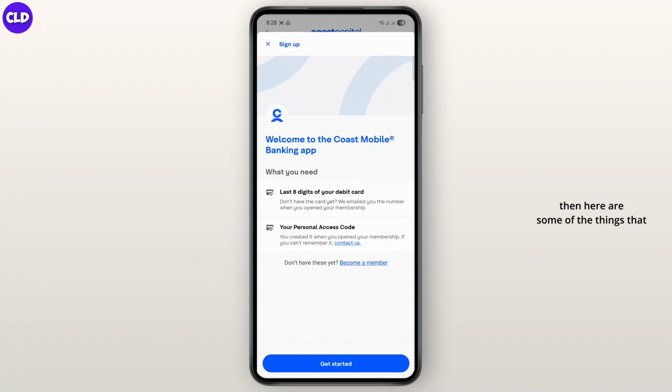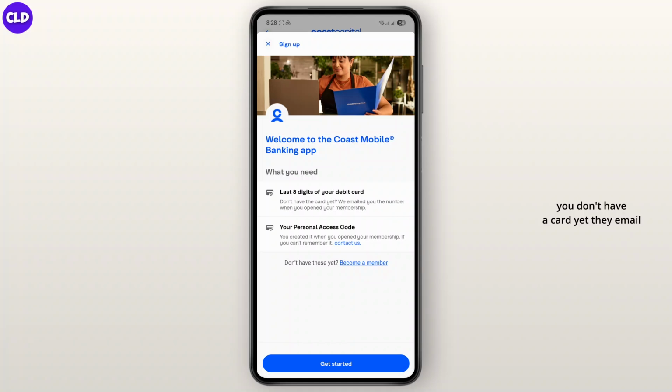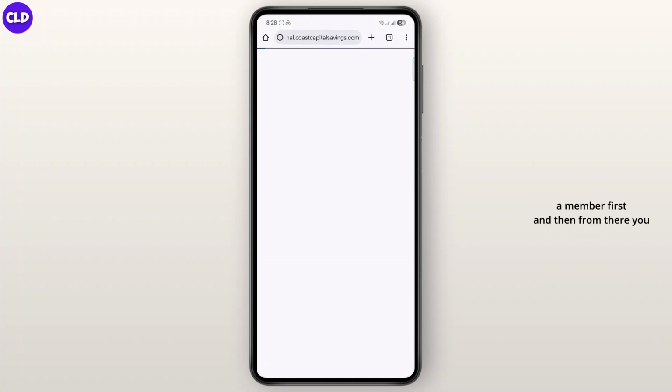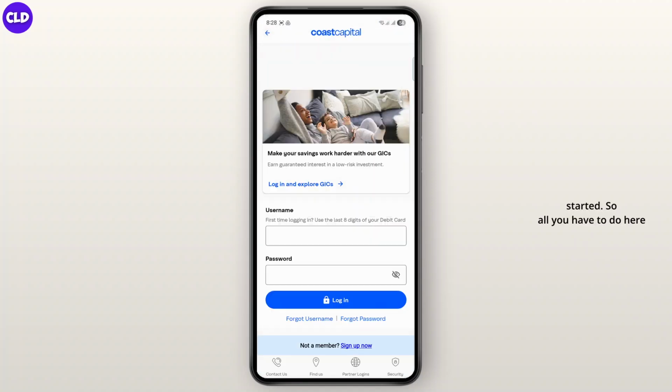Then here are some of the things that you need: the last 8 digits of your debit card, and if you don't have a card yet, they emailed you the number when you opened your membership. Now just go ahead and tap on get started, and if you don't have any of these, you could just tap on become a member first, and then from there you could just tap on get started.